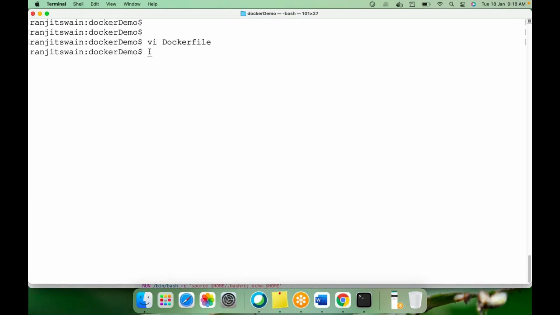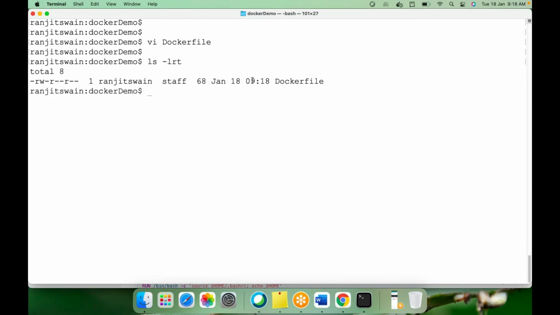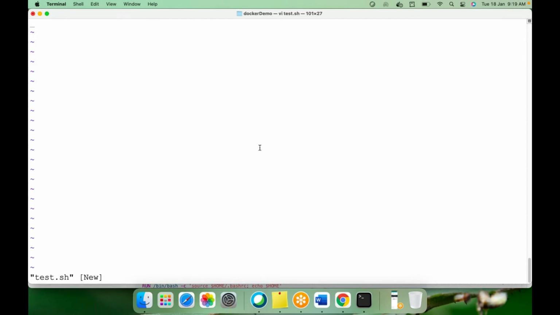We created the Dockerfile. Now let me create the test.sh. This is the script I'm going to execute. Suppose anything, you can write echo.